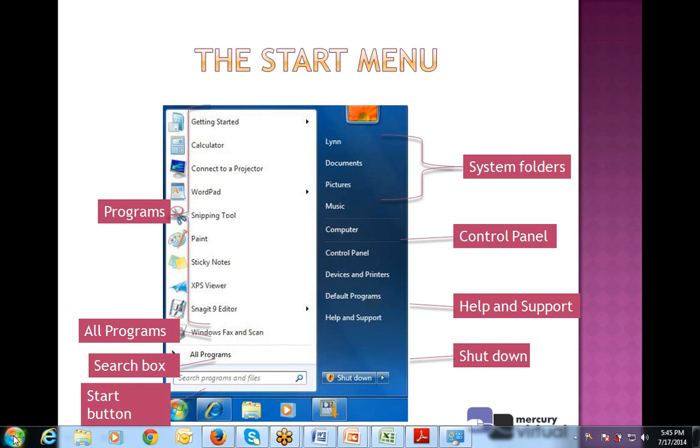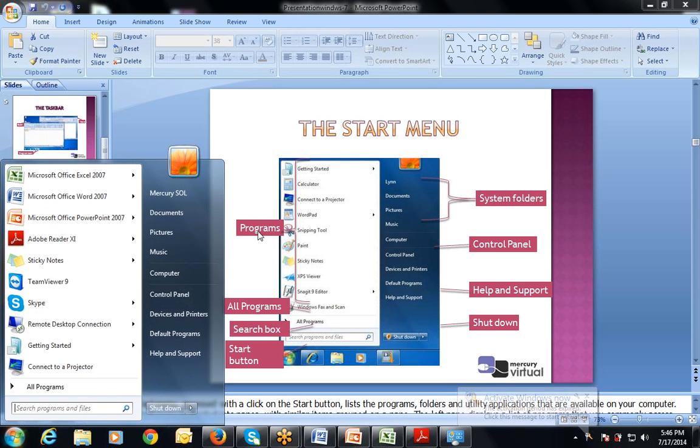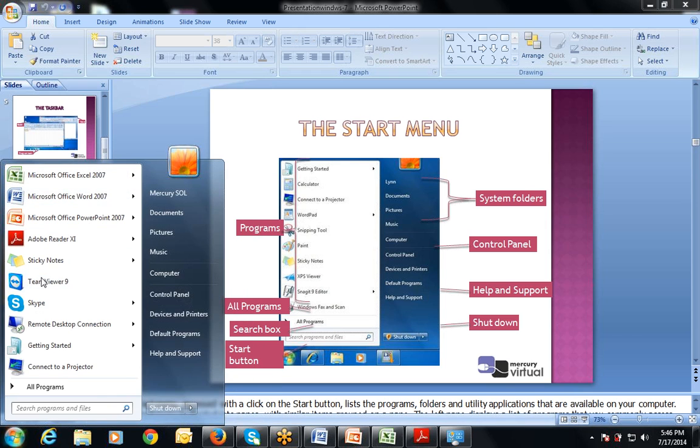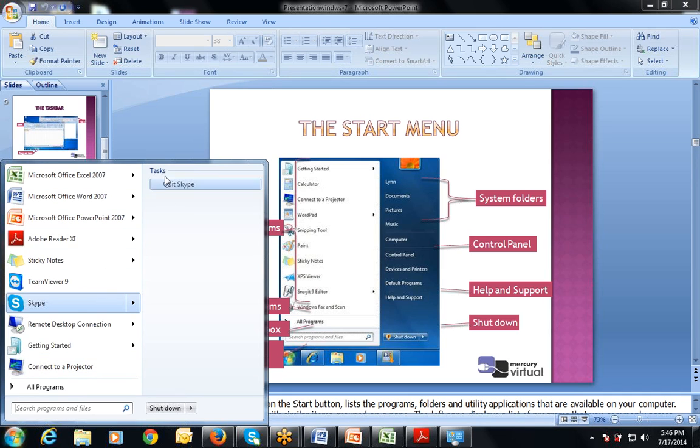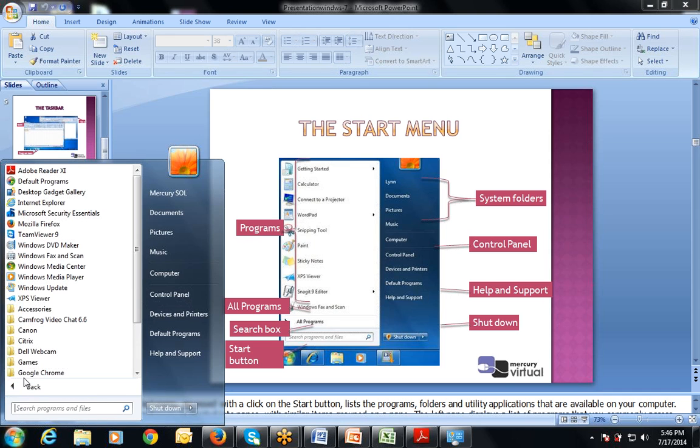If I click on this, this is activated. If I want to deactivate, I click on this again. If I click on these, these are the programs. In the same way, all these are known as programs. And if I click on all programs, it will be opened. This means the detailed version of the programs, the detailed part that is stored in the computer, shown in the start button.